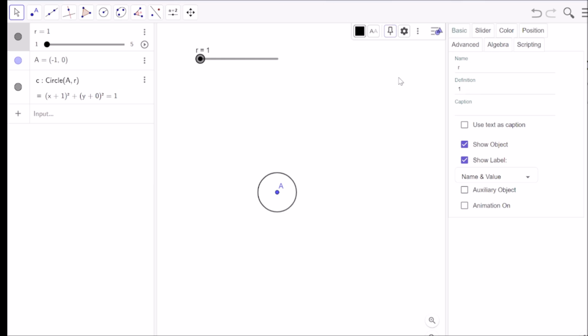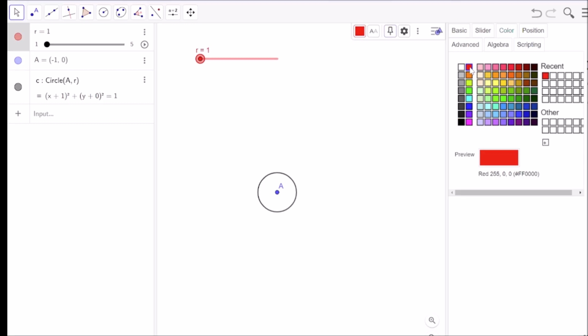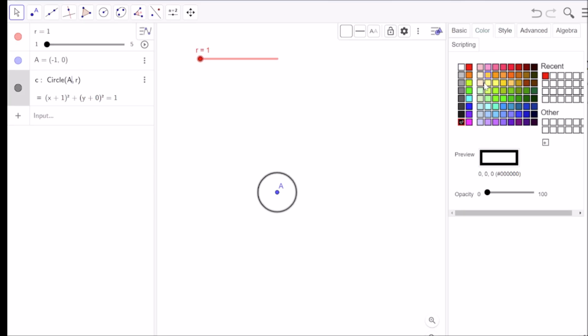Okay. Now here you can see on the right side, this is settings. In settings, basic, you can change the color also. You can change the color of the slider, but I don't need the color of the slider. If I want to change the color of the circle, I can change. This is the circle, and this is the opacity. You can darken it. It will be a bigger one.